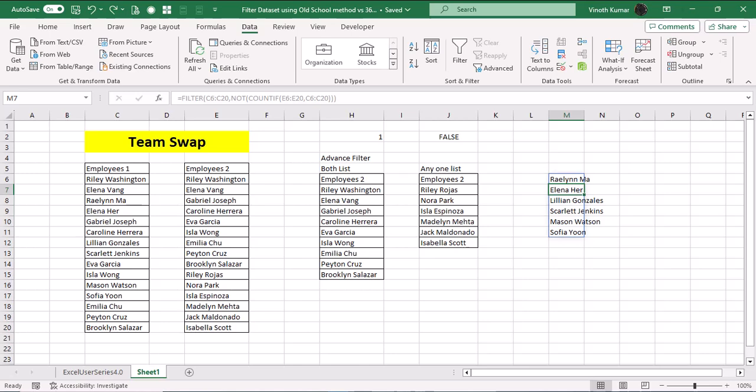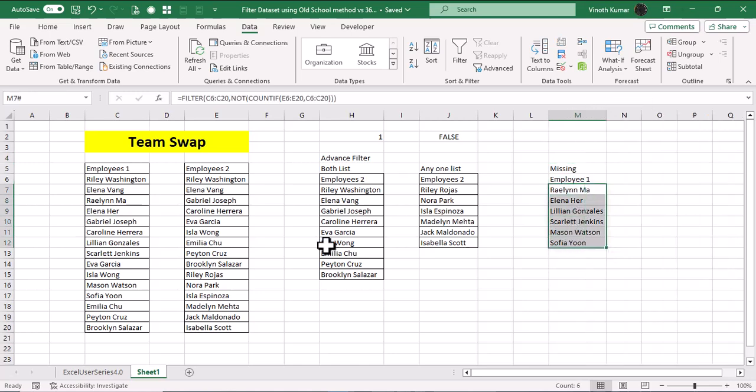So now I'm going to just check this, and now we can see that I got the ISNA functionality, but not for the second column, but for the first column. So these are the missing employees from the employee 1 list here. So these are the employees which didn't make it to the second list. When I swap the data set, these are the employees who are not there in my list. You can see these are the employees who are there in both the lists, and these are the employees who are missing from the employee list who don't make it to employee list 2.